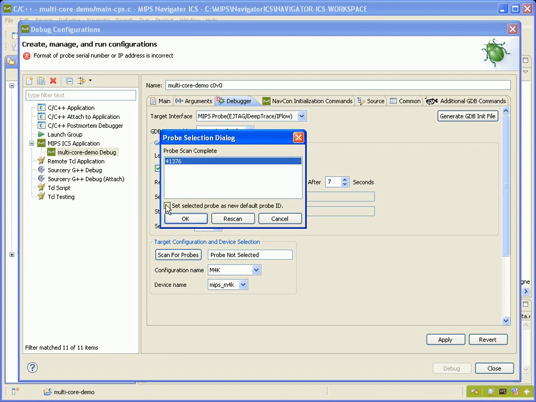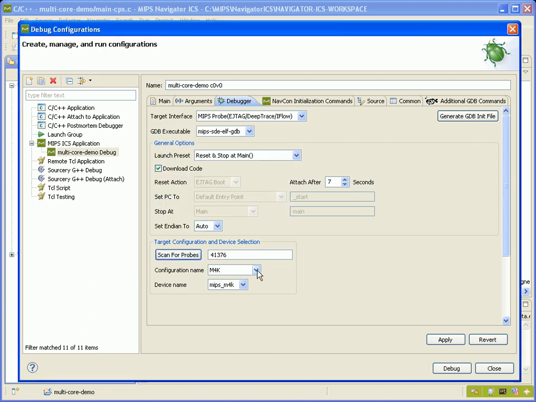We have 41376, that's my probe. I'm going to click this, set selected probe as the new default, so this way any future configurations I create will automatically use this probe number. I'm also going to move this down to 1004K 3C2V, and we're going to select C0V0.